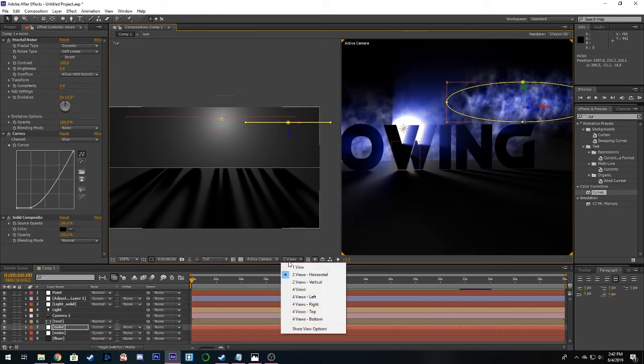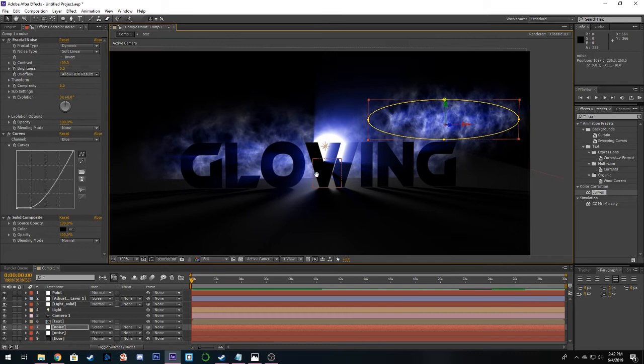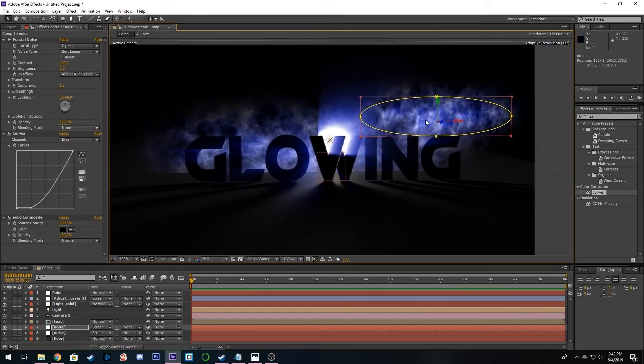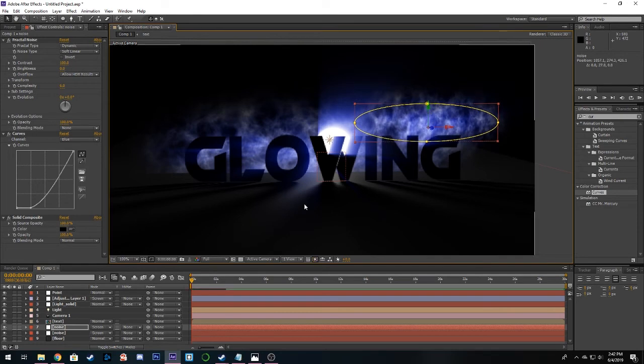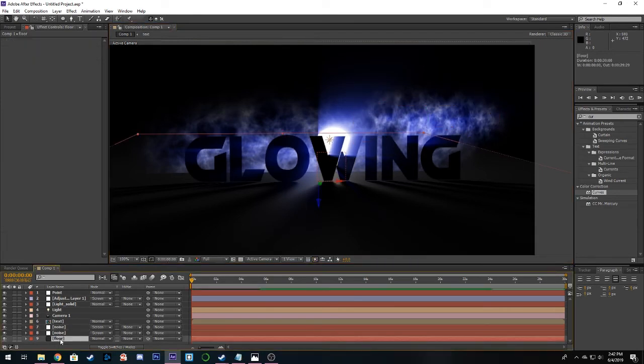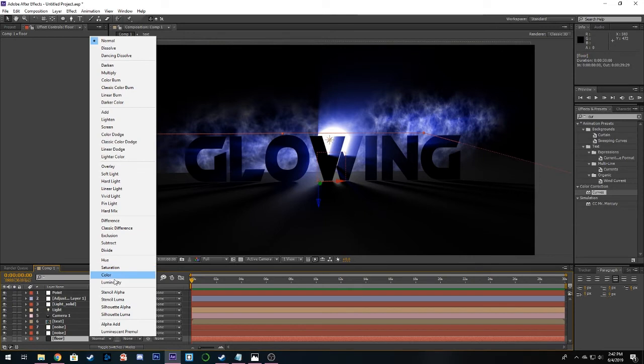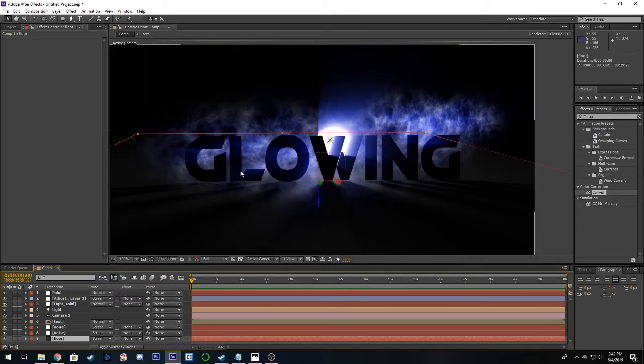Alright, so another thing that's happening is it's clipping through the floor here. Let me just move that one a bit back. So just go ahead and select the floor and set it to screen as well, and that will sort out the clipping through the floor.